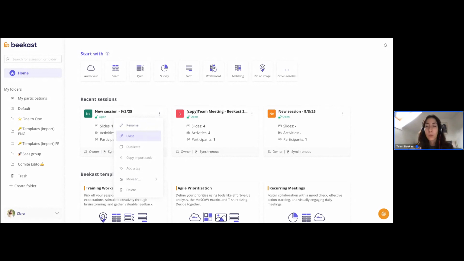It's a great way to make sure that you're maintaining security parameters within a session. Sometimes we may have training sessions or meetings that can have confidential information, and you want to make sure that information is not just staying out in the open. And closing a session is really an extra layer of security that you can have in Beekast.